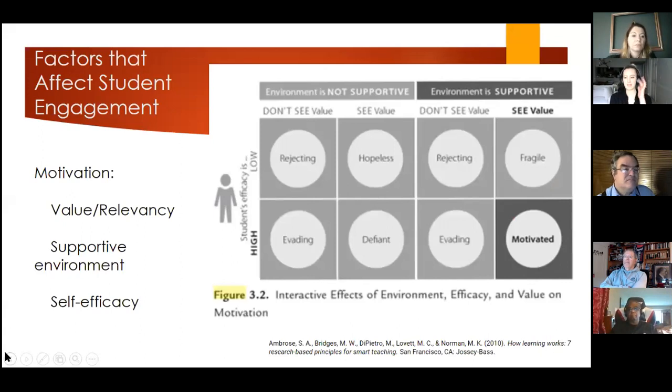One of the main factors that affects student engagement is student motivation. This is taken from How Learning Works: Seven Research-Based Principles for Smart Teaching by Ambrose et al. You've got different components within this matrix; we can affect two of them, but we can only influence the other one. The things that really affect motivation for an online student are the environment, value perception, and self-efficacy. The environment and value pieces we can control quite a bit, but the self-efficacy part we can influence, but we can't control.